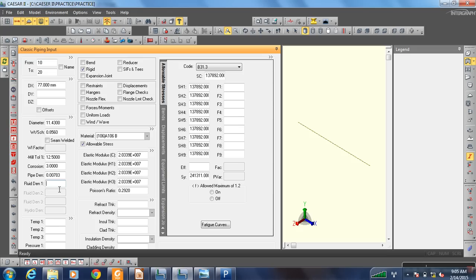Fluid density. Suppose some water is flowing inside. So the fluid density for water is 1000 kg per cubic meter. Now we are putting it in centimeters, kg per cubic centimeter, so it's 0.101. You need to enter the temperature and pressure for that.